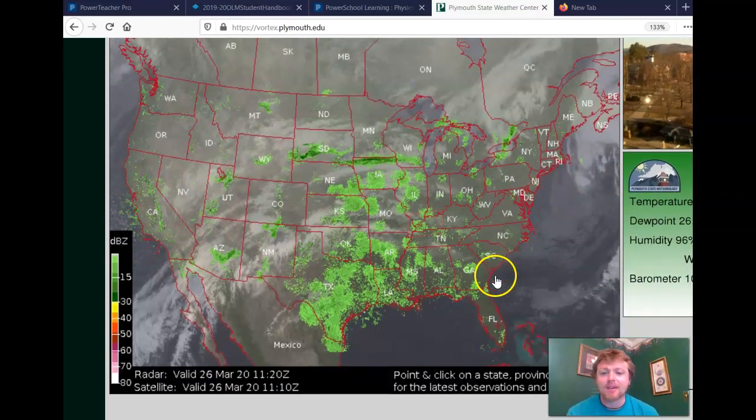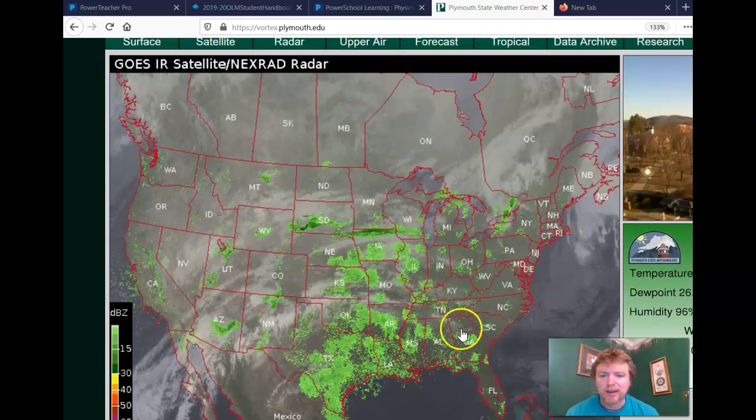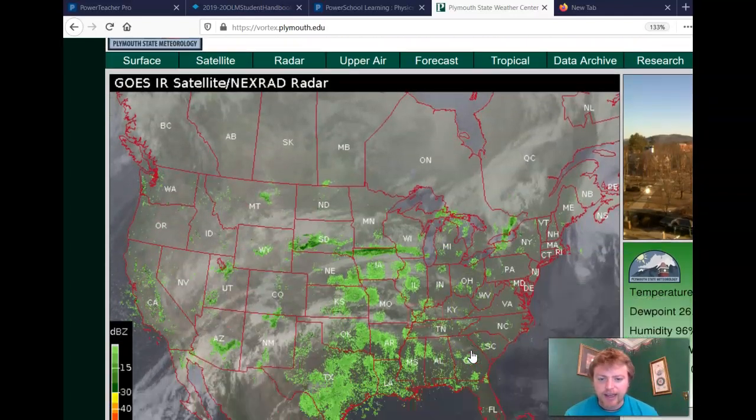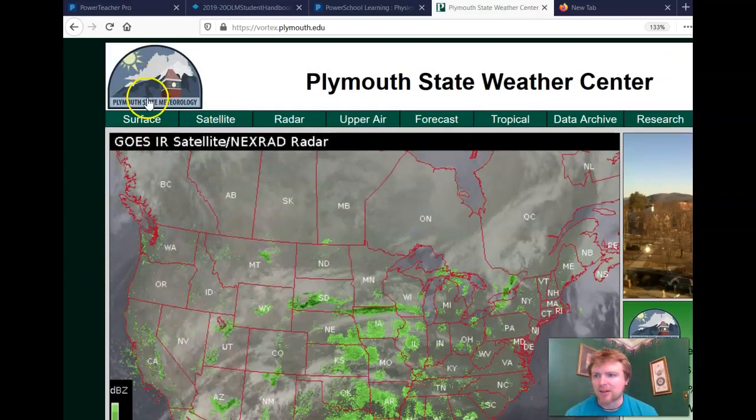If we look at the radar today, it looks like Georgia is pretty clear. What you can see down here is the radar actually picking up a little bit of that lower level fog this morning, because we're definitely not having any big clouds up there right now.